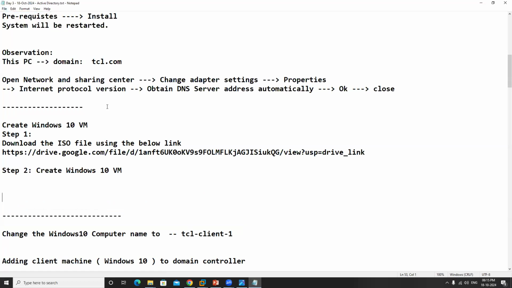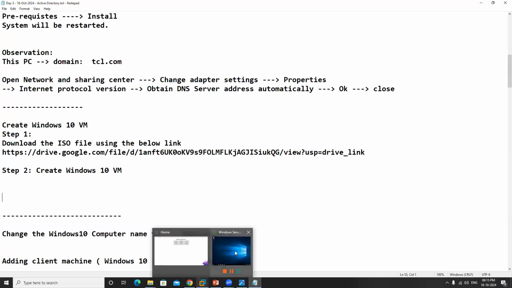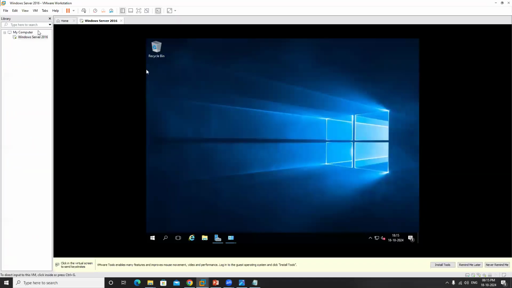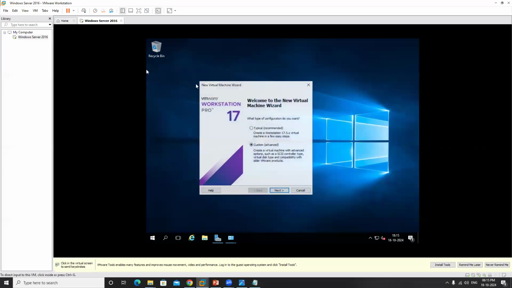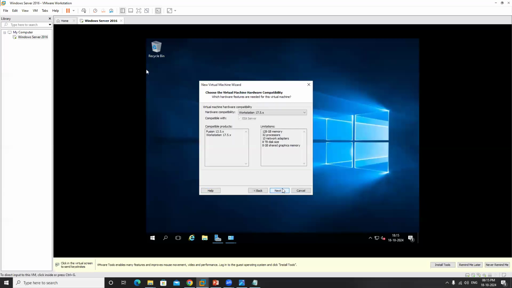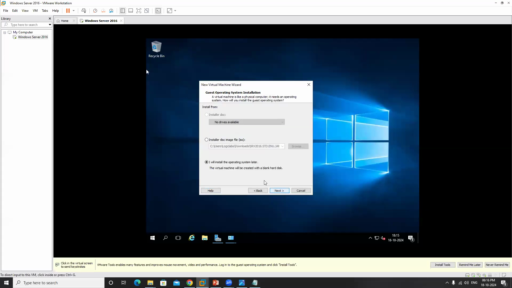Now I am showing you the steps which are required. You should be patient enough one more time. Please follow the steps which I'm showing you to create a new Windows 10 machine. File, new virtual machine. Go for advanced. Click on next. I will install operating system later.